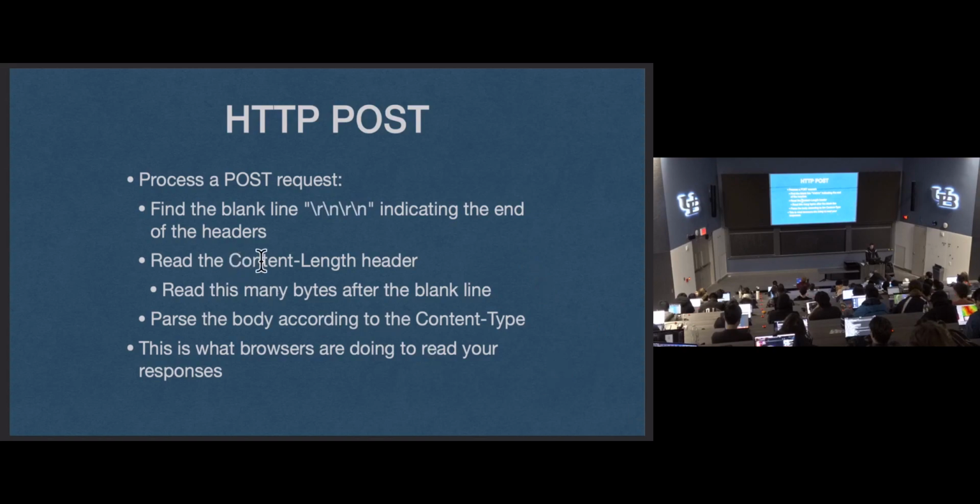Then you're going to read the content length. I'll talk a lot about that on Friday and next week, so I'll save much of that conversation for later. But you want to read that value, and then make sure you read that many bytes in the body of the request.